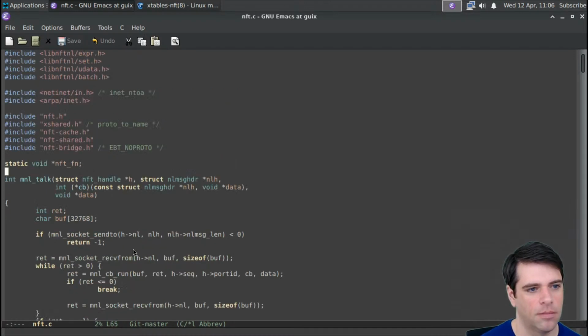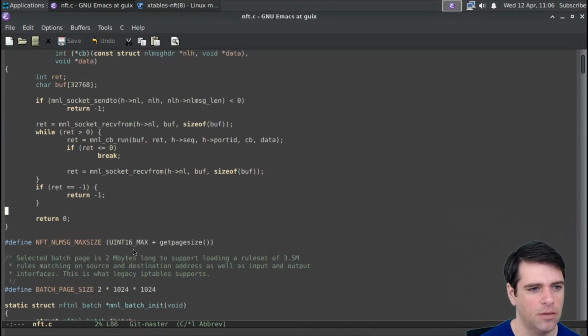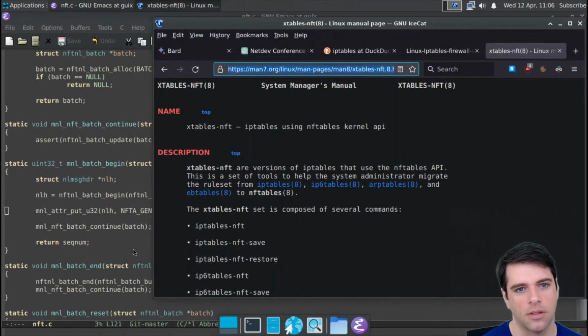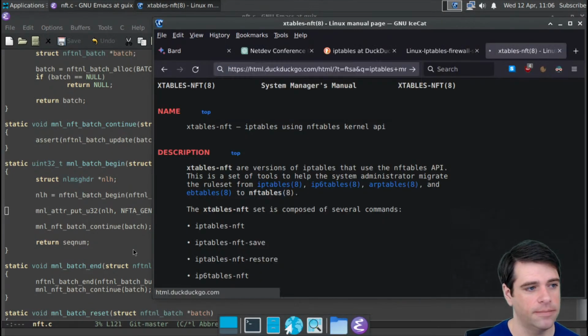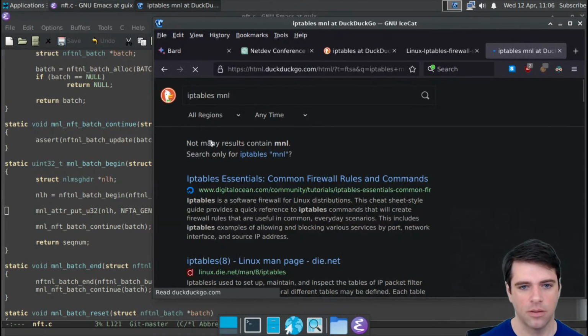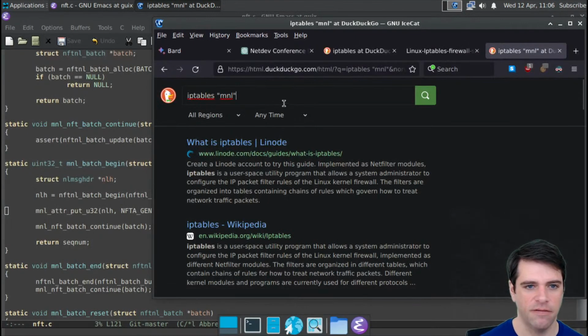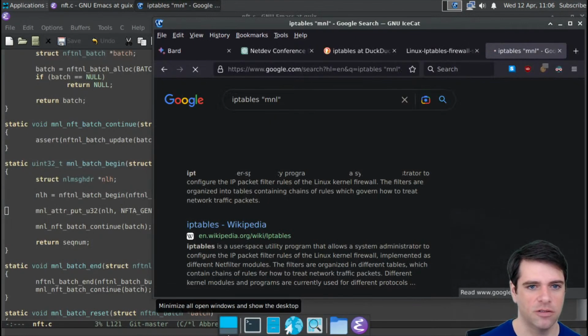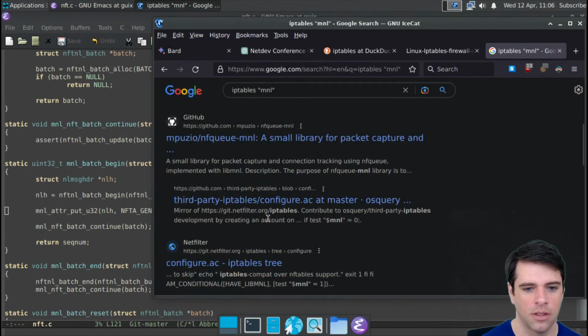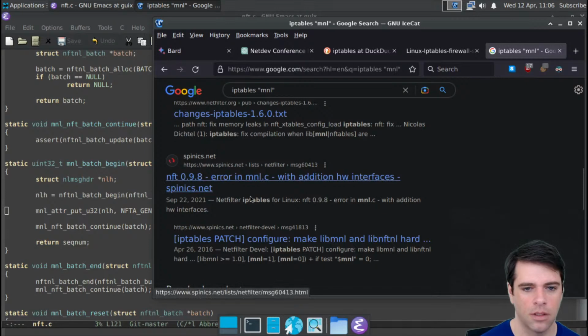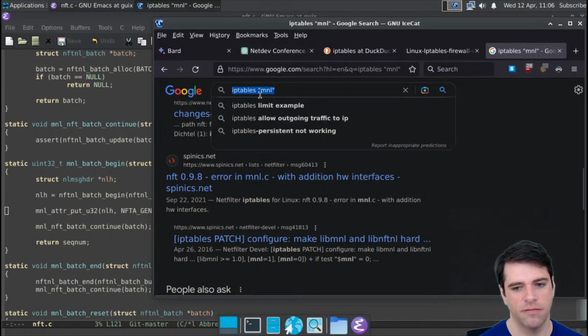MNL. Yeah, I don't know. Okay. Let me see if Iptables MNL returns anything. Yes, include my search terms, please. I think even if I do that, DuckDuckGo is not going to include my search terms. Yeah, I don't know. Lib MNL. There seems to be a lib. See if we can find it.